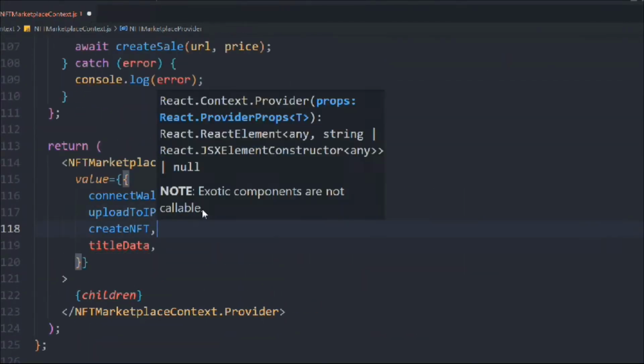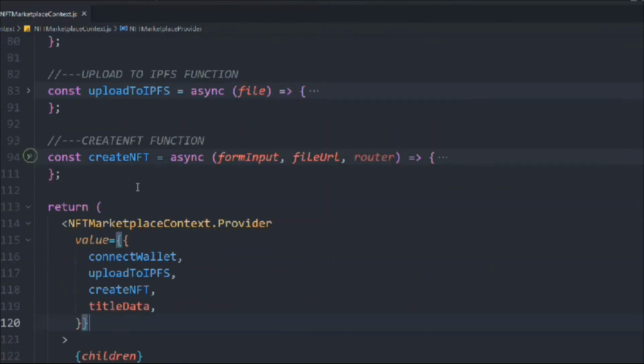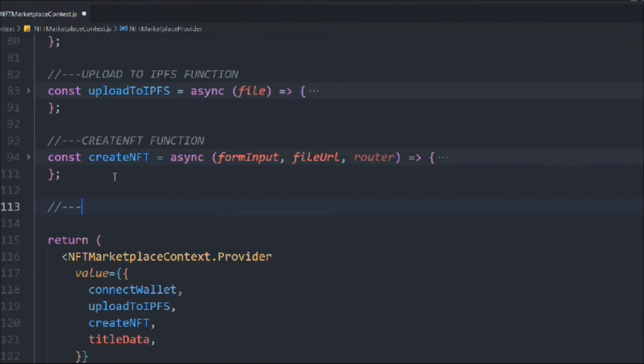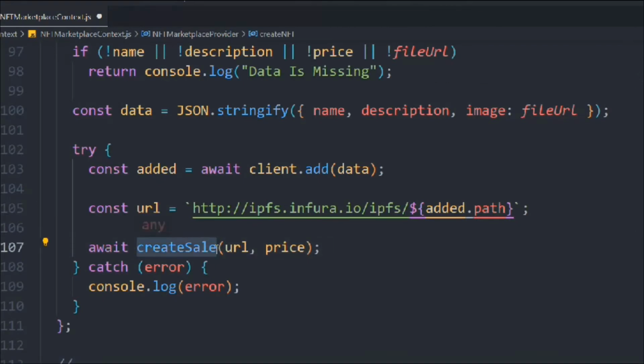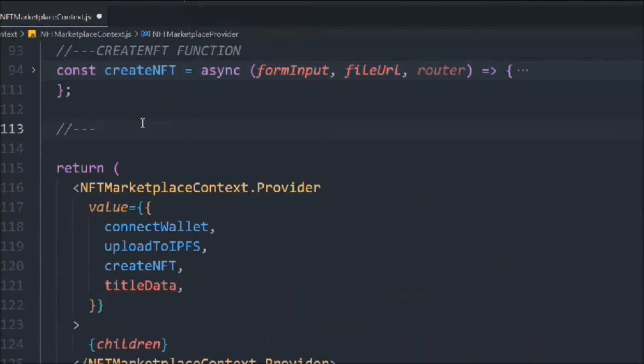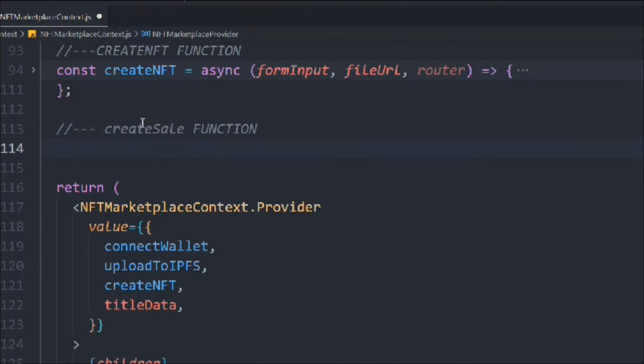Okay, now simply close this one and come down, and we'll see what is the name of the function we have given, create cell. Okay, simply copy and come up, paste here. So this is the function we're going to create now. Okay, create cell function. So we'll say const create cell. It's going to be an async function, and it will receive data.